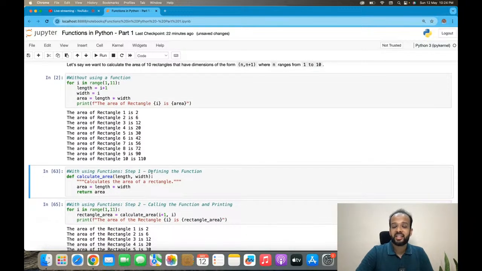One more interesting thing is that in a function, you can define the name of the function. The name tells you, in a manner, what the function is supposed to do, and the docstring clarifies it even more. So with functions, step one is defining the function. def, this is how you define the function: calculate underscore area. And then in the brackets, I'm giving length comma width. Length and width are the two parameters of this function whose name is calculate underscore area. And then a colon. And then remember, I'm indenting this. This is indented, so this is all part of the function calculate underscore area.